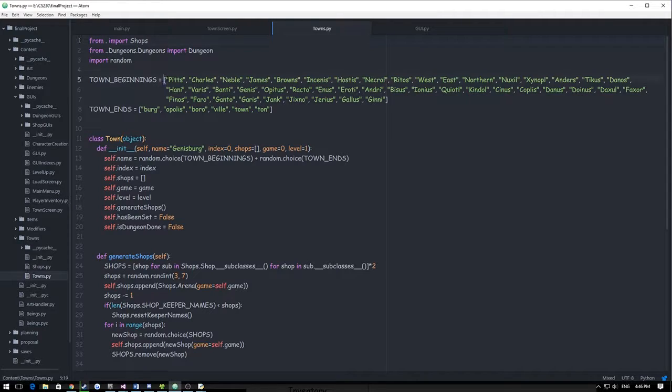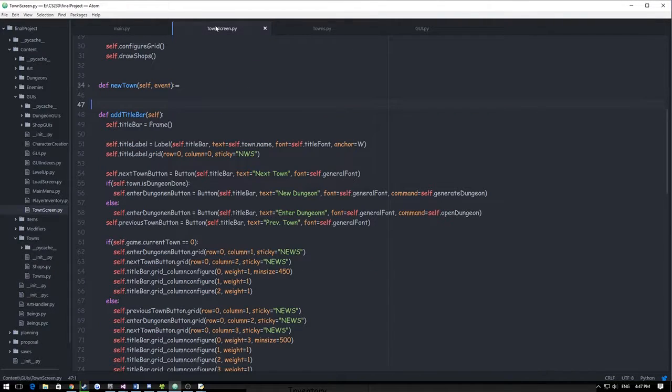So we have a bunch of town beginnings and a bunch of town ends. And when we create a new town, it just picks a random one out of the beginnings and ends. Most of them make sense. I would say some of them sound pretty bad. I don't want to think of an example, but it just picks a random one from this and then slaps a random one of these on the end. These are just common town endings that I thought of, and these are just random words that sound decent with all of those endings. Puts that at the top of the screen.